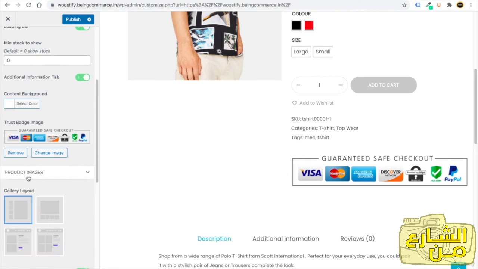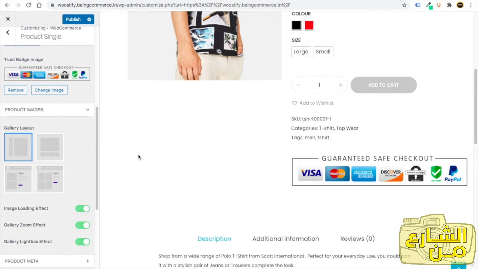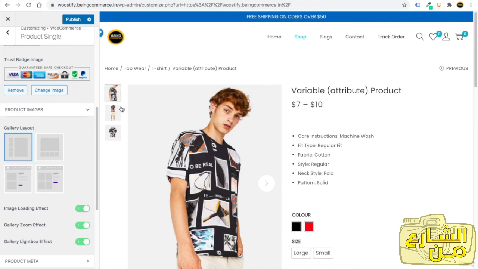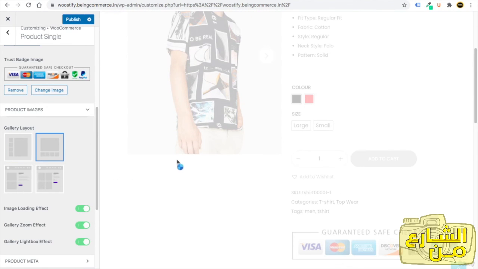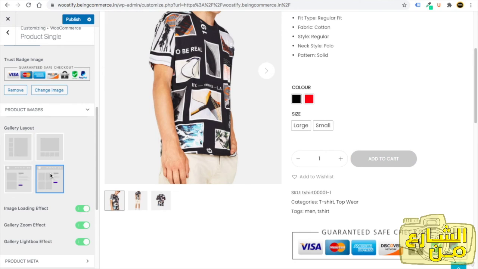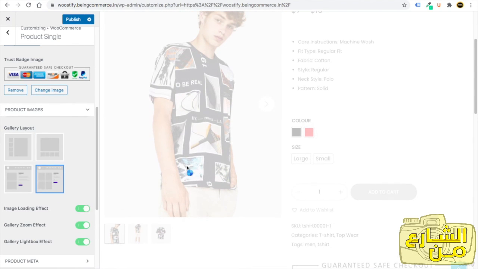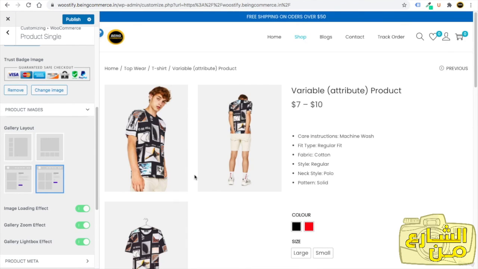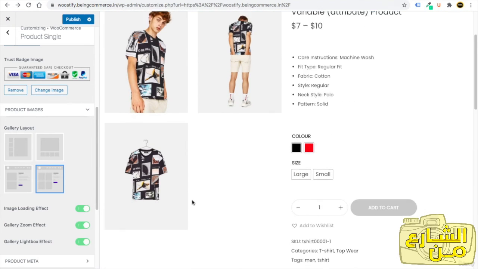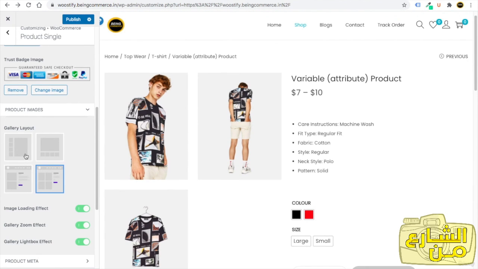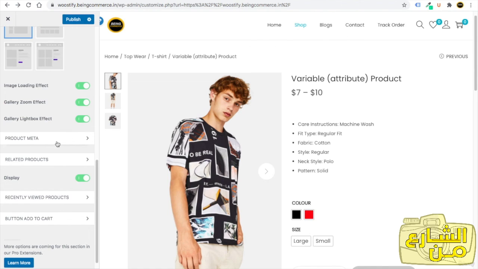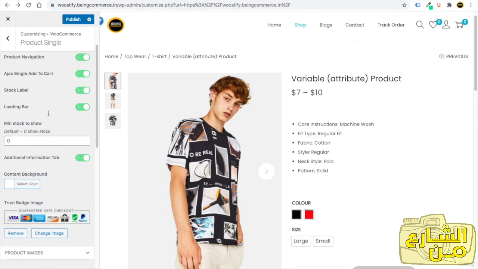Okay, then we have this product image. You can show different gallery layouts. Right now these galleries are showing here. You can show them here, so it will show at the bottom. You can also show it in this way. All your images are going to show like this. So it is looking very amazing as well. Okay, so it's totally up to you, whatever you want, but I will go with the first one. Then here you guys do not need to do anything, just go back.